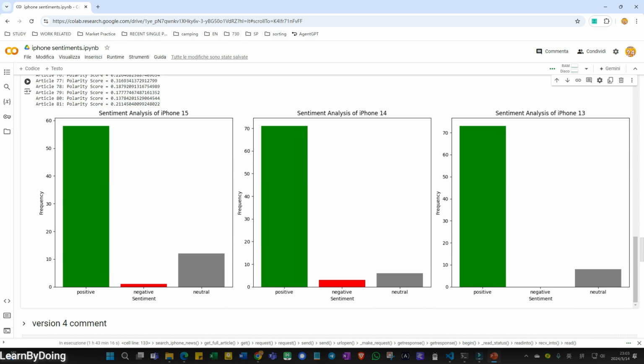But I rearranged the graphical representation of the sentiment, so I can have an approximation of the full picture. Okay, but as you can see here, I can only say that for iPhone 14, we have 70 positive news, which is higher than the iPhone 15. But since the sample size of each research is not the same, we cannot compare in this way.